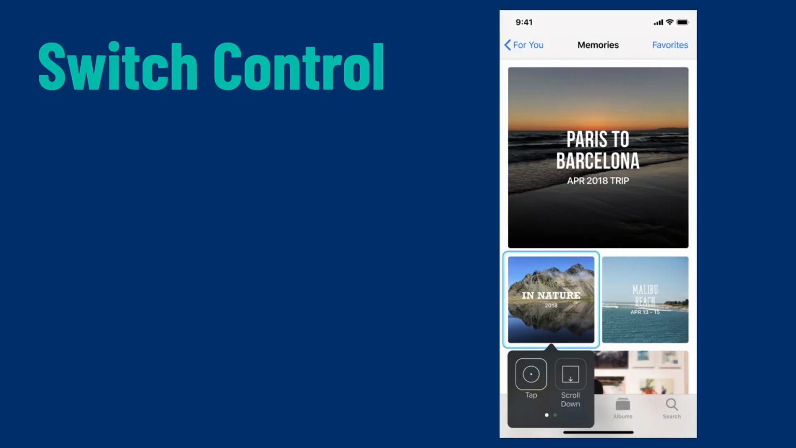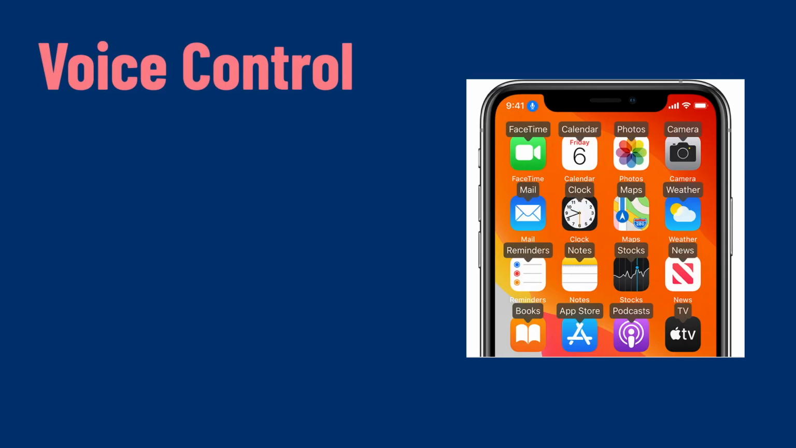It allows switch control so that people with very limited movement can use an external switch to navigate and control their device. And voice control is a brand new feature in iOS for this latest release. And that allows people, again with very limited movement, to control the iPhone just by using their voice. It's very cool to use as well.